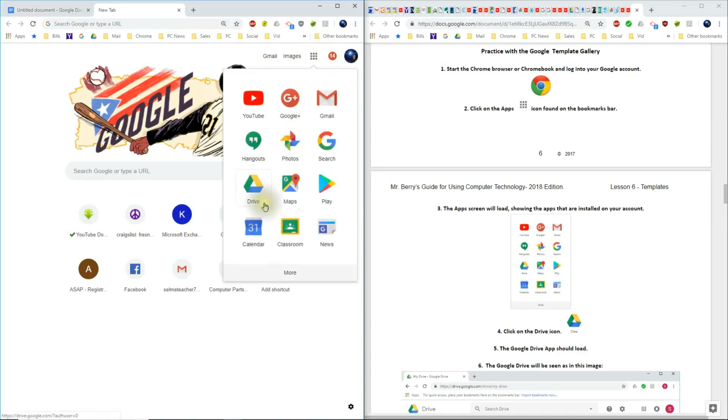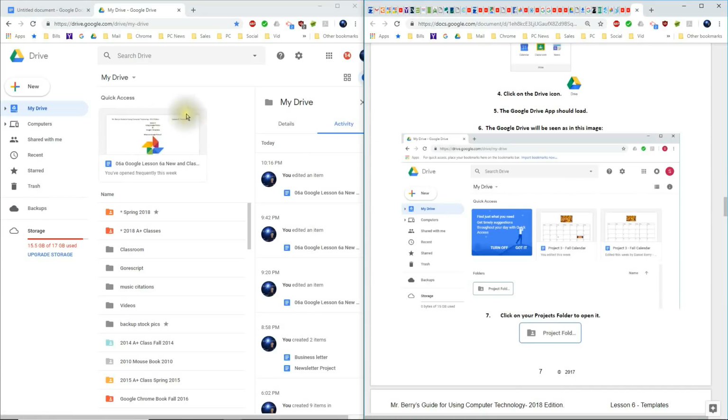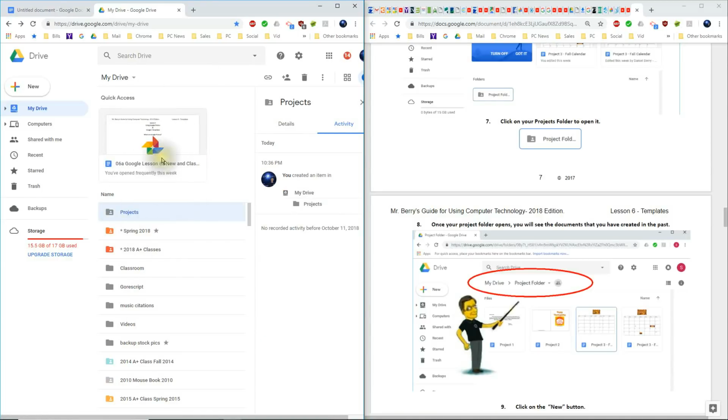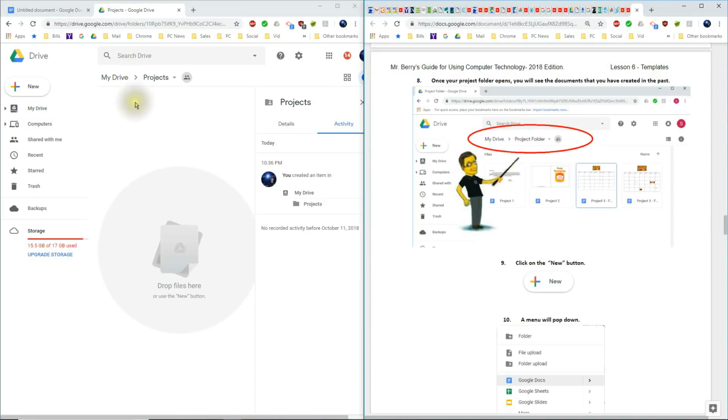The app screen will load showing the apps that are installed in your account. You'll need to click on the Google Drive icon, as seen here. Your Google Drive app should load. What I need you to do is locate your projects folder, and then once you find it, double click it to open it. Once your project folder opens, you'll see the documents you've created in the past. And notice that your address should show the My Drive and then the Projects folder as seen here and here.